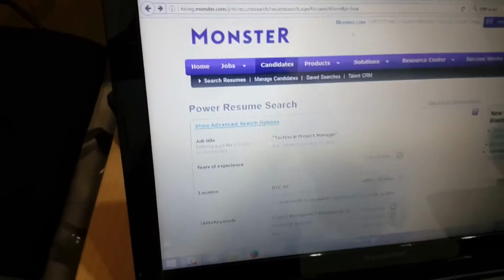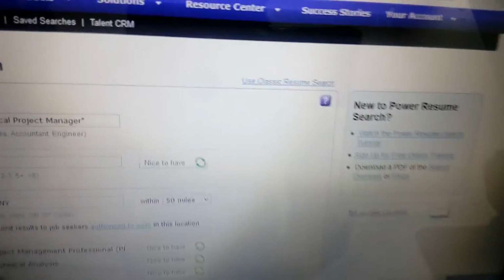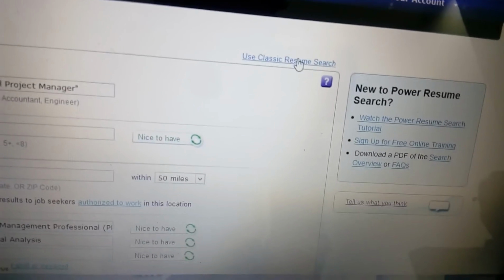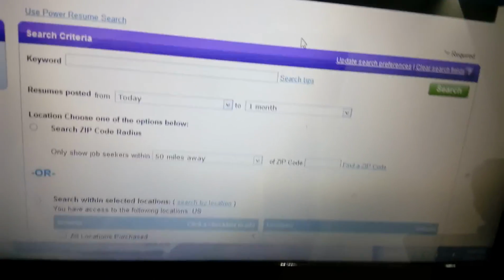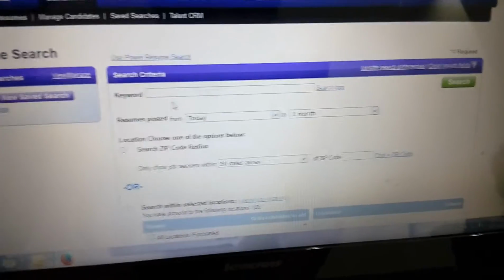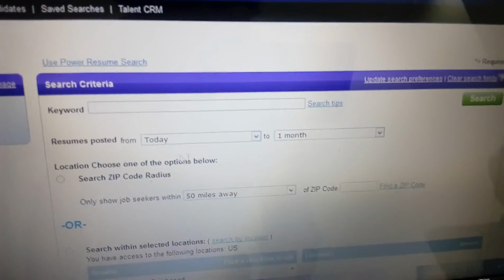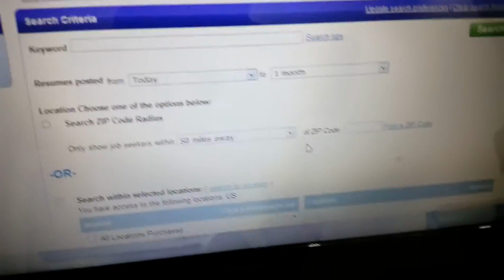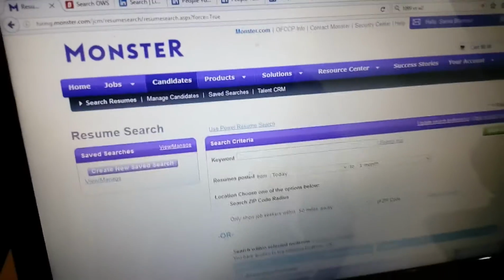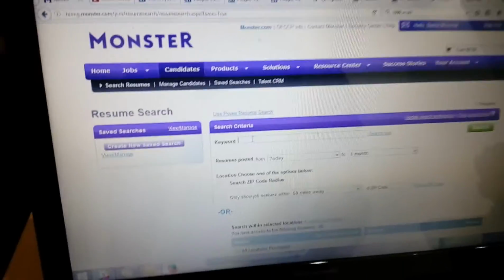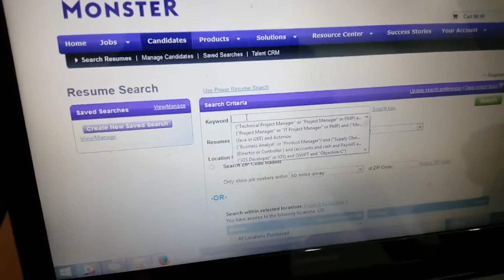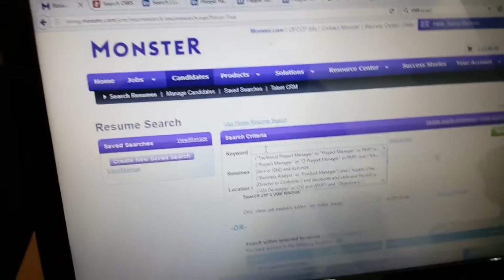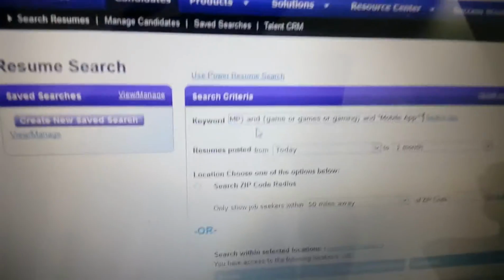How does it work? Now switch on to classic search, and now this is the classic search. We'll see how this works. Now you can see here, it's asking for a keyword, the resumes month. It's totally different from Power Search. So here we cannot give a simple input, it's not as easy as Power Search. We have to mention a boolean string so that we can pull out results. So for example, we'll mention a boolean string, we'll see here.